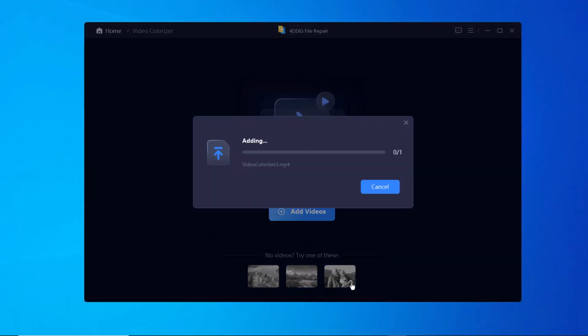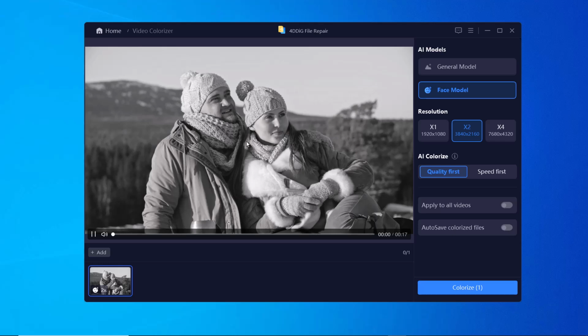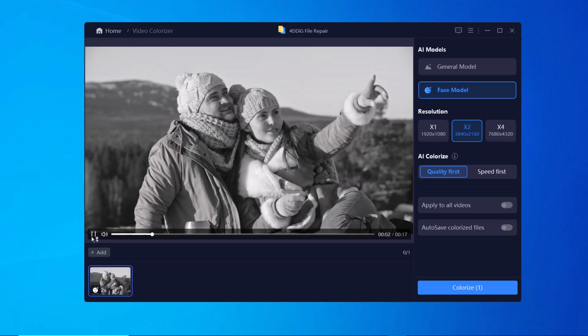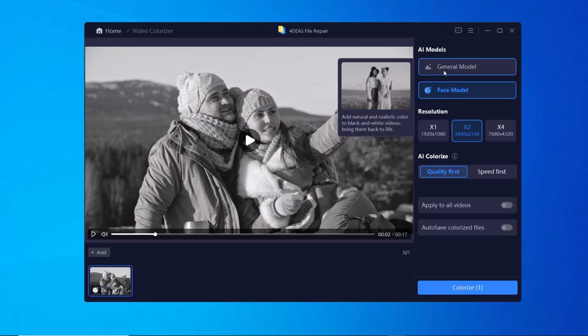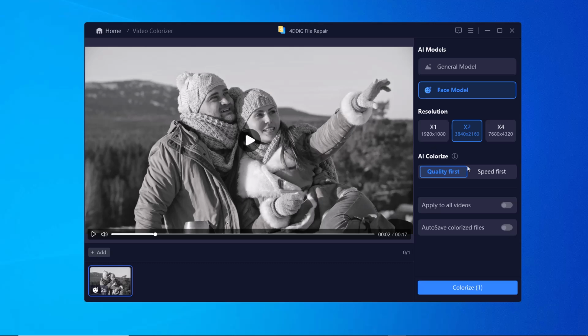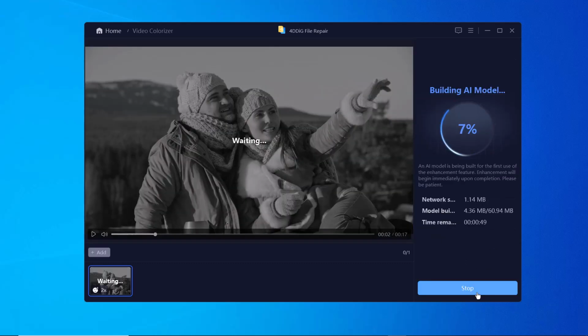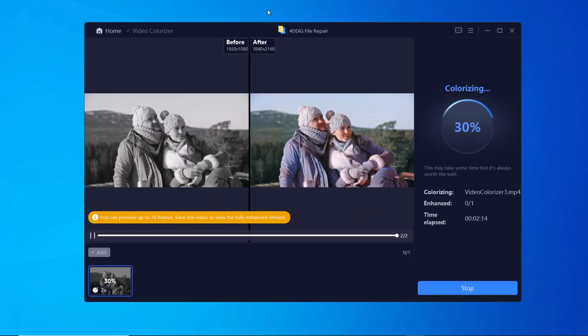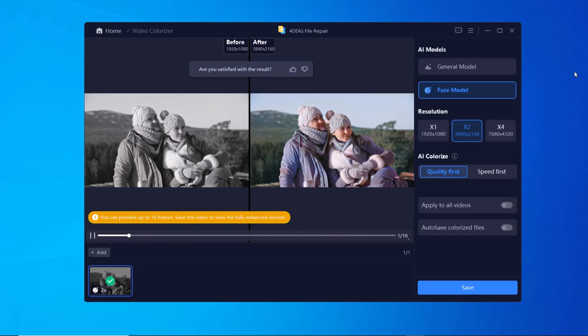This time we will select the face model. Let me play the video. And select the AI model, select the resolution, AI colorize and click on the colorize icon. And wait a minute here. And here it is. You can see the before and after result. And this time it focuses on the face model. You can save this video onto your PC.